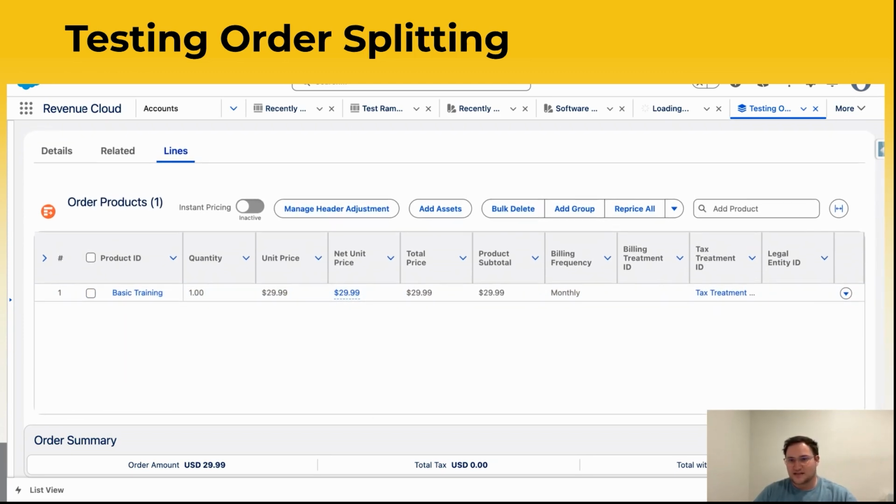So it's that easy, just a few different clicks, a few different things that you can set up and then split your orders out. A common use case we see is end date based on different frequencies, but you can use groups to utilize that functionality as well.